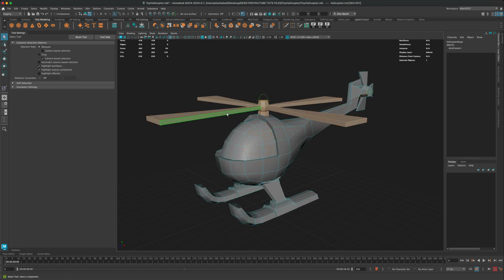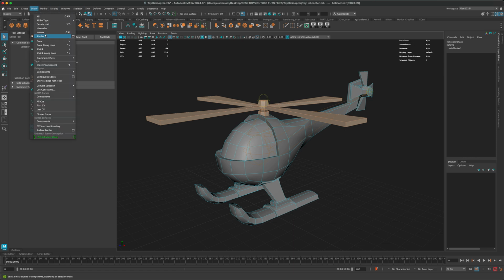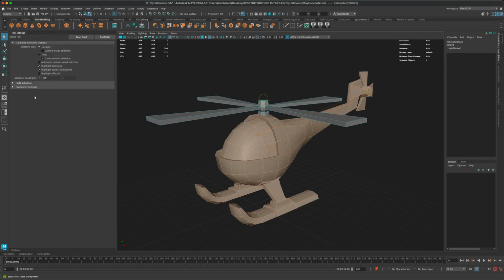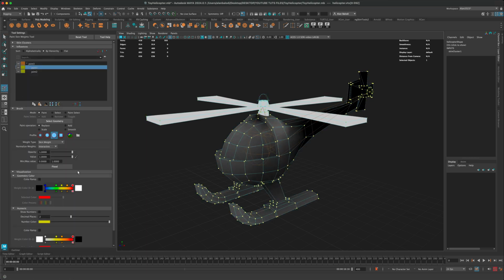So to fix this, what I'm going to do is I'm going to go to select, and I'm going to do an inverse, go back to paint weights, and instead of flooding it 100% up, I'm going to dial this down to 0 and flood it one more time.